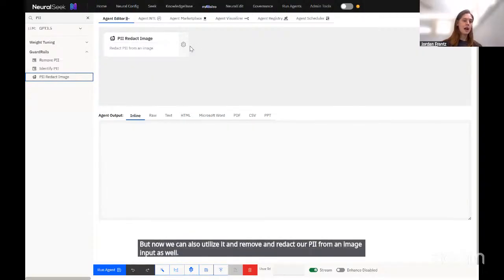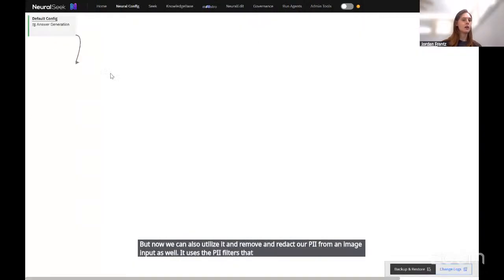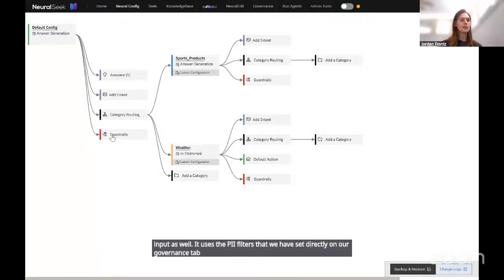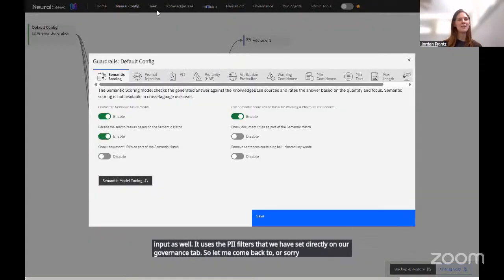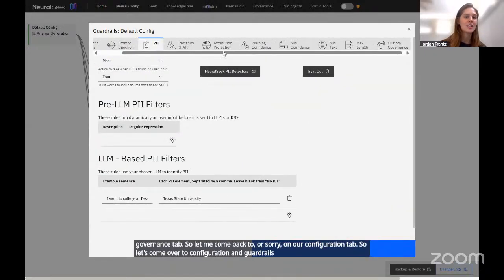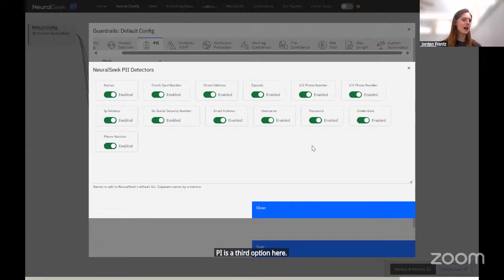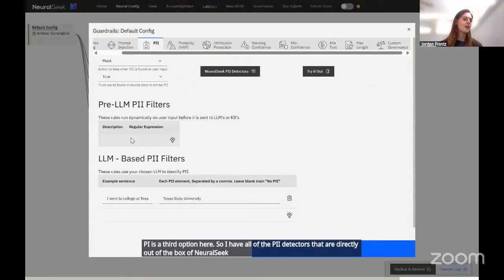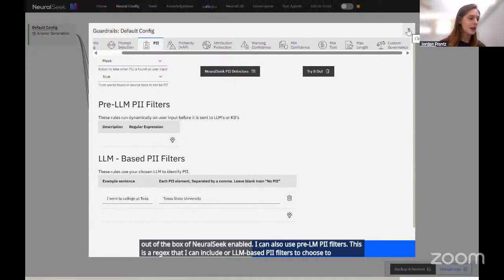It uses the PII filters that we have set directly on our configuration tab. So let's come over to configuration and guardrails. PII is the third option here. So I have all of the PII detectors that are directly out of the box of NeuralSeek enabled. I can also use pre-LLM PII filters. This is a regex that I can include, or LLM-based PII filters to choose to run and allow the LLM to detect our PII and then choose what action to take on them, right?